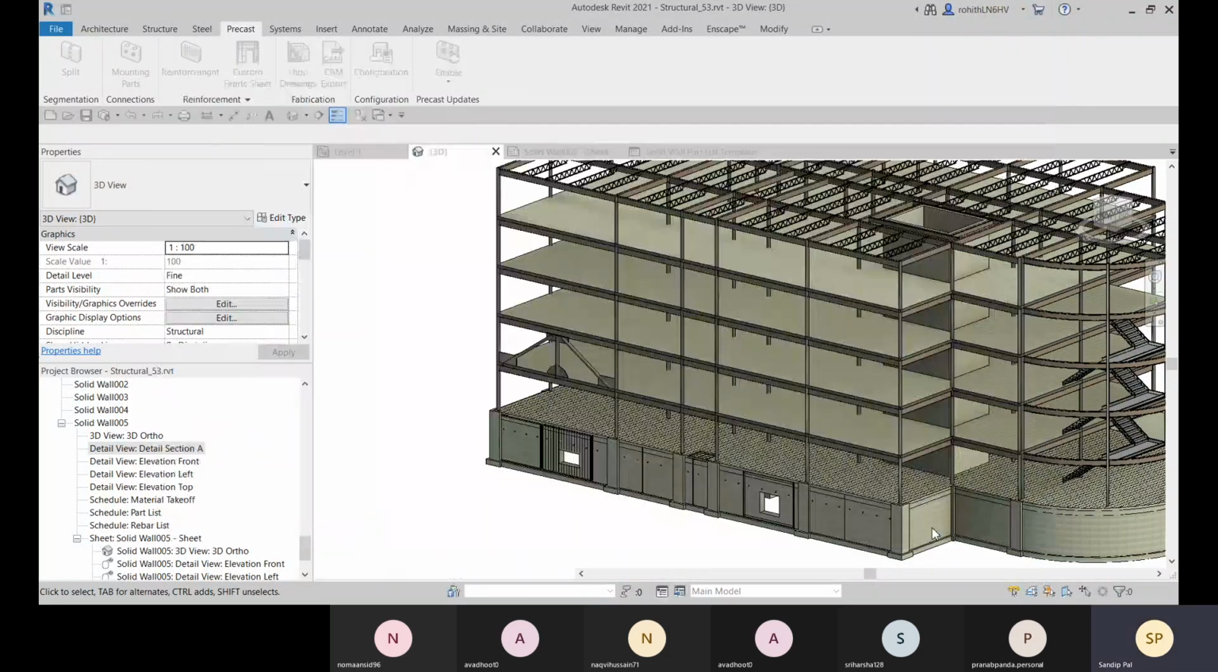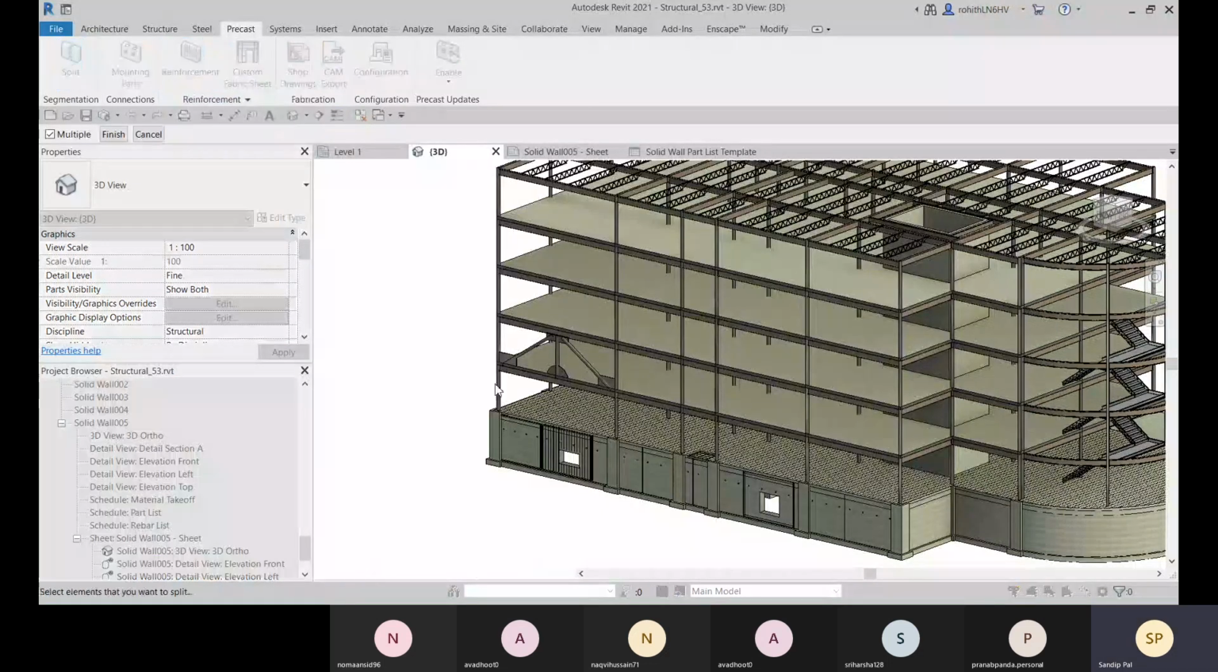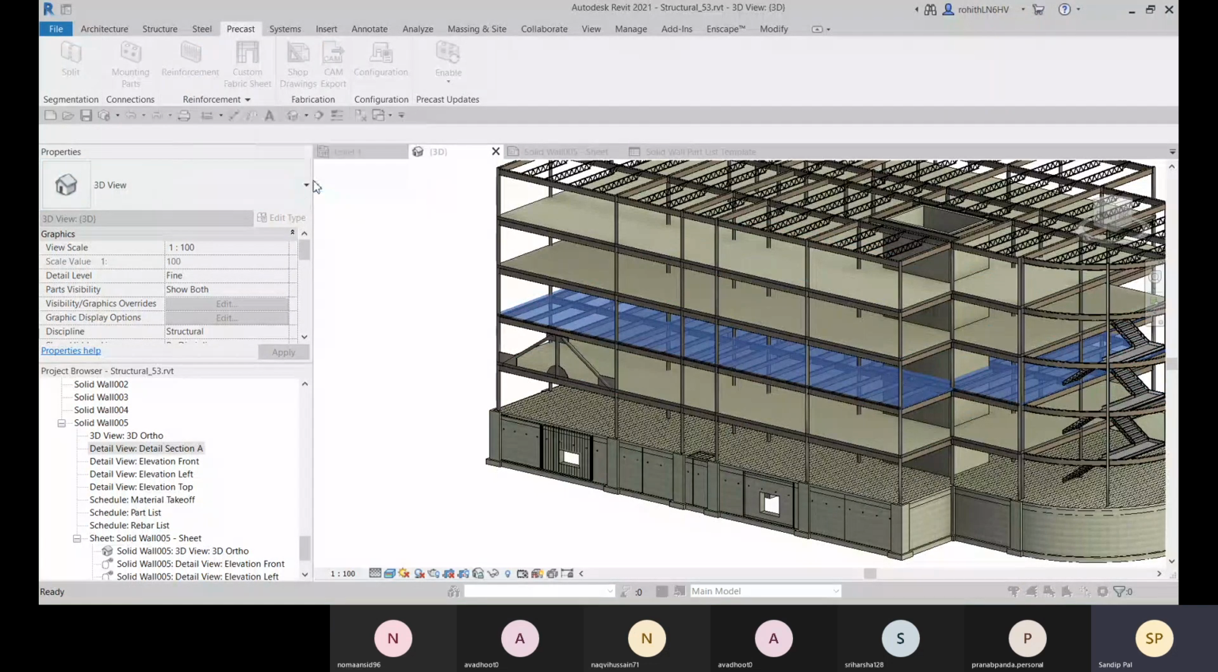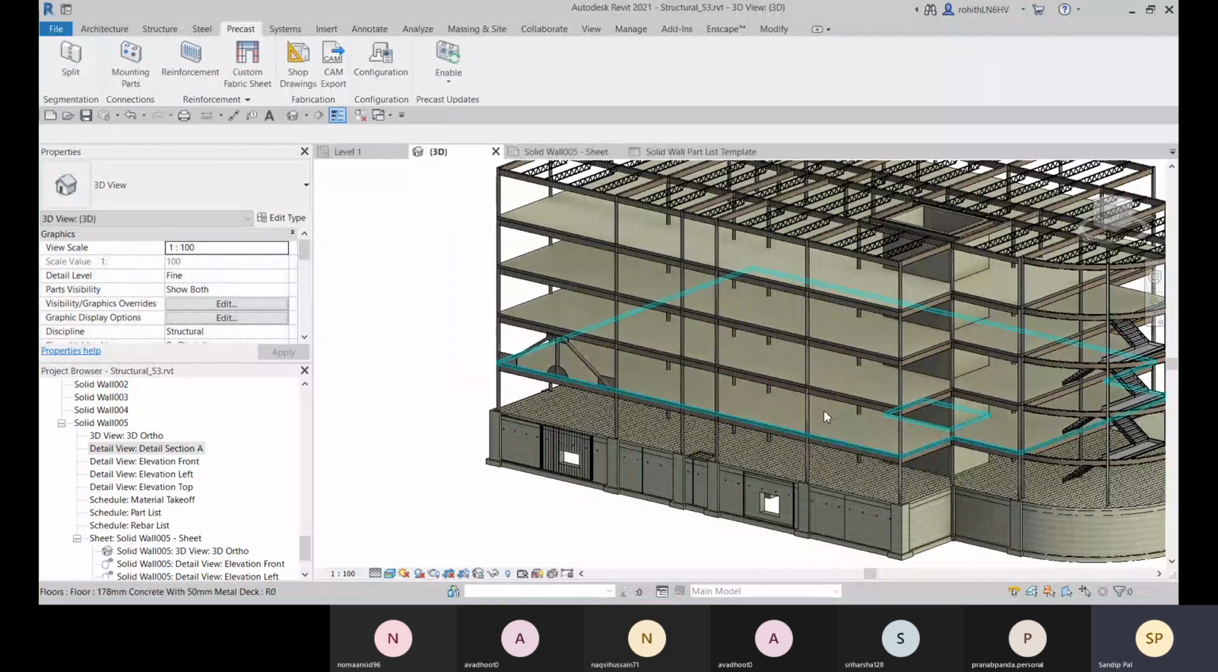Now let me click on OK. Let me check it. Go for split. Let me select this slab. Go for finish, solid slab. Click on OK. So it cannot be done.